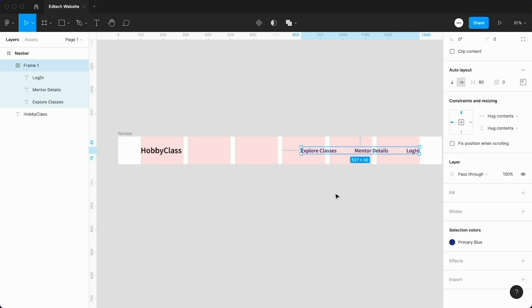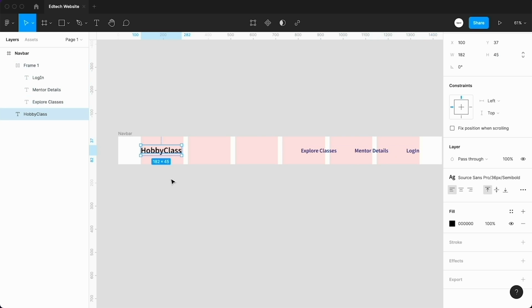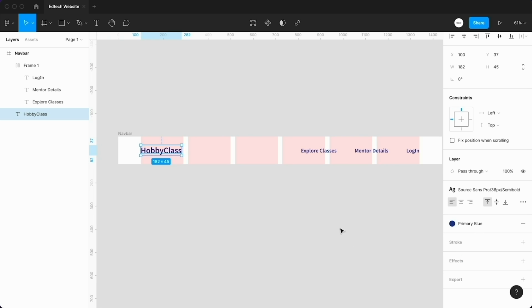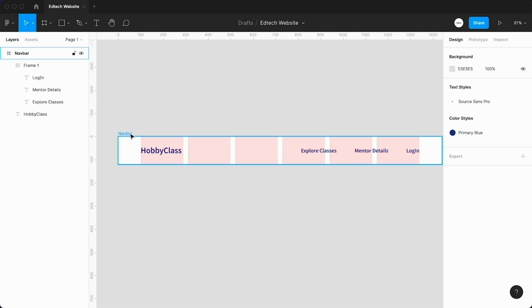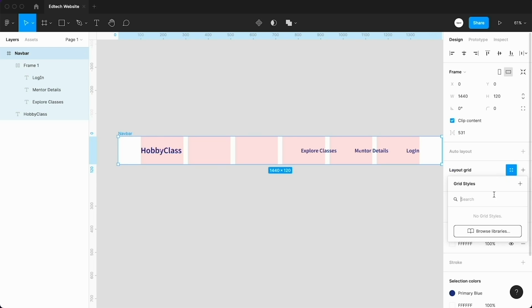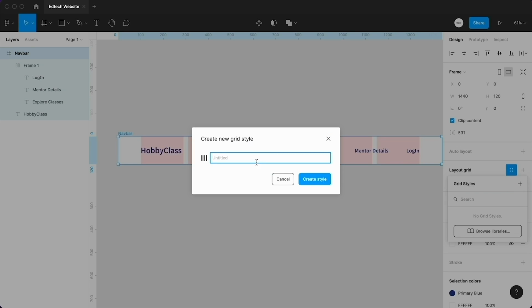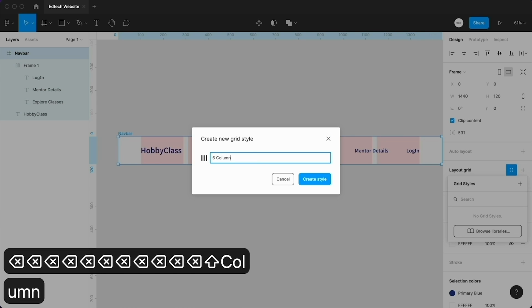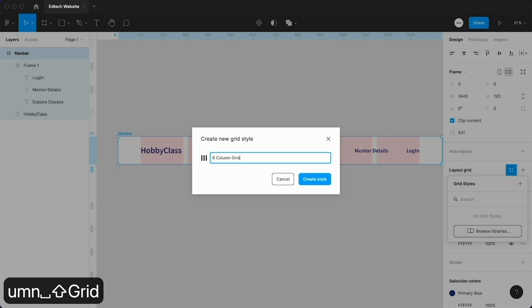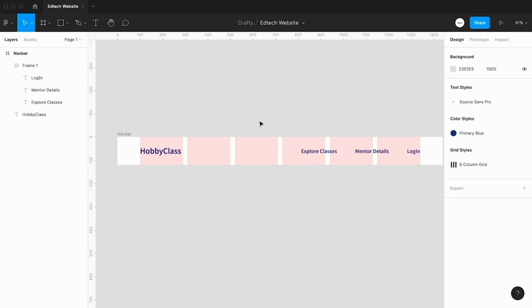So the main benefit of adding these style to global system, we don't have to recreate it every time. For example, if I want to change the color of this text, I will simply select it, and instead of typing the value manually, I will simply click here and choose the color blue. Let's put this grid into the design system. For that, I will select the navbar and click here and click this little plus icon and write here 6 column grid. So we have successfully created the navbar. In next lecture, we will create the hero section.